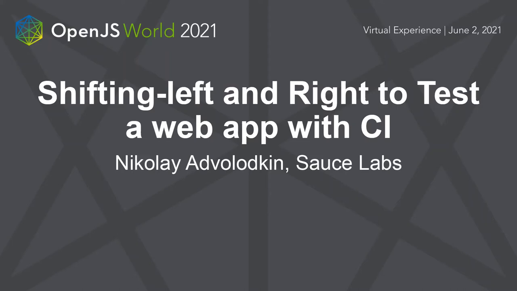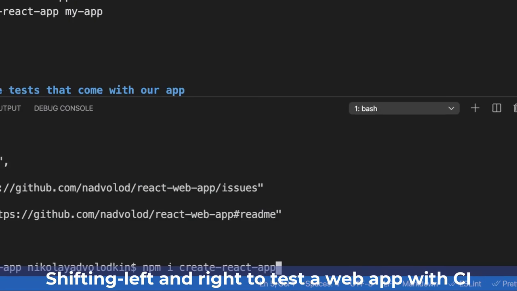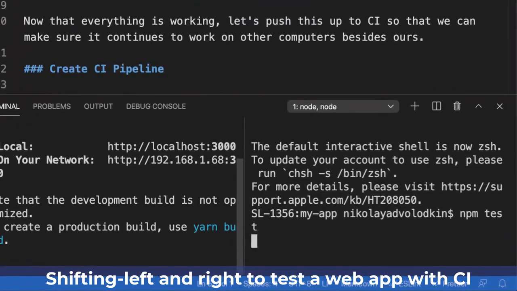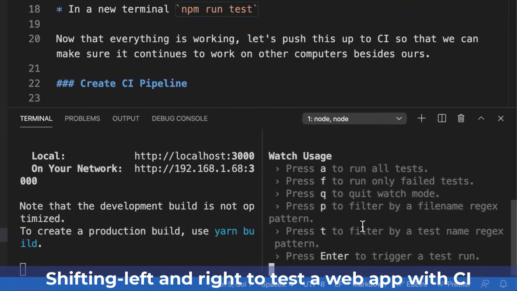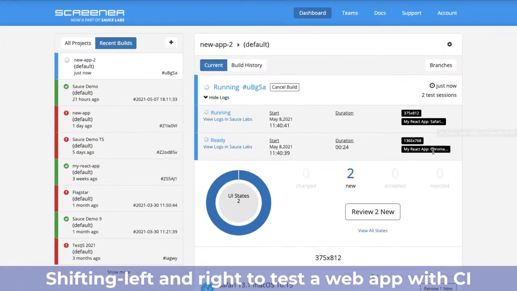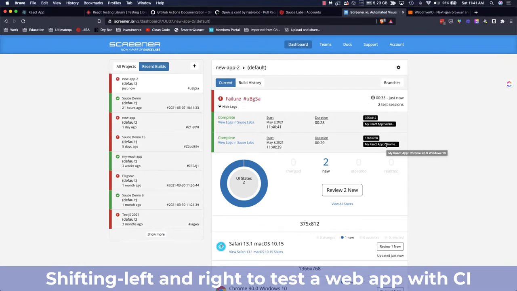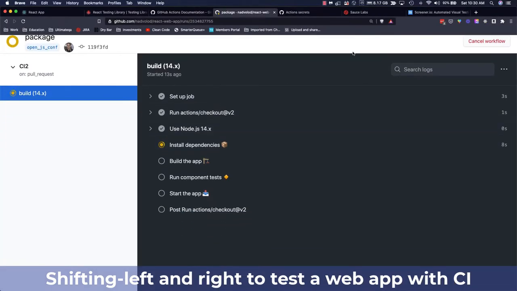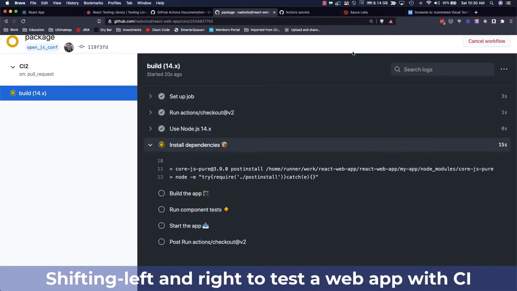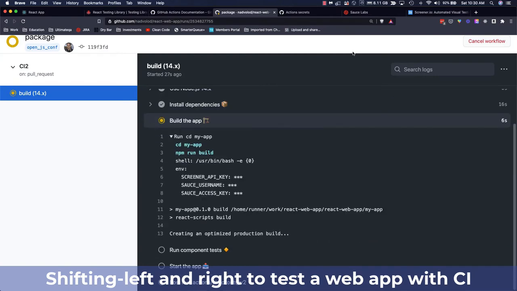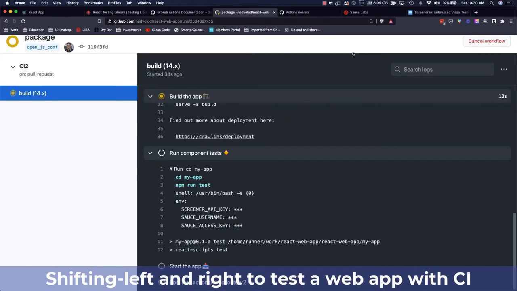In this tutorial, we will learn how to create a very simple React web app in under 5 minutes. We'll learn how to code component tests by using React Testing Library, how to shift right by adding automated visual testing using WebDriver.io and Screener, and finally, we're gonna put it all into a CI pipeline using GitHub Actions with staged execution and true continuous integration.